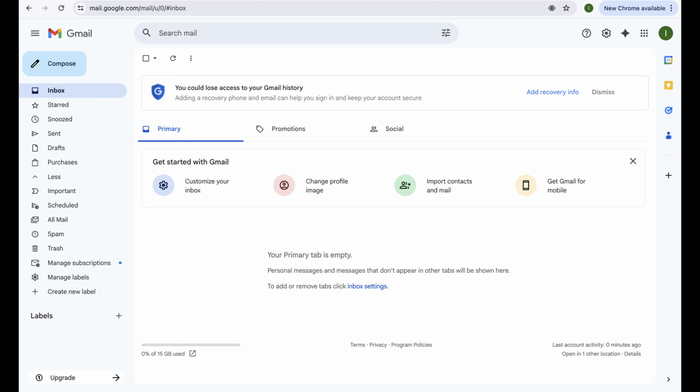And that's it. You've successfully created folders in Gmail using the 2026 method.